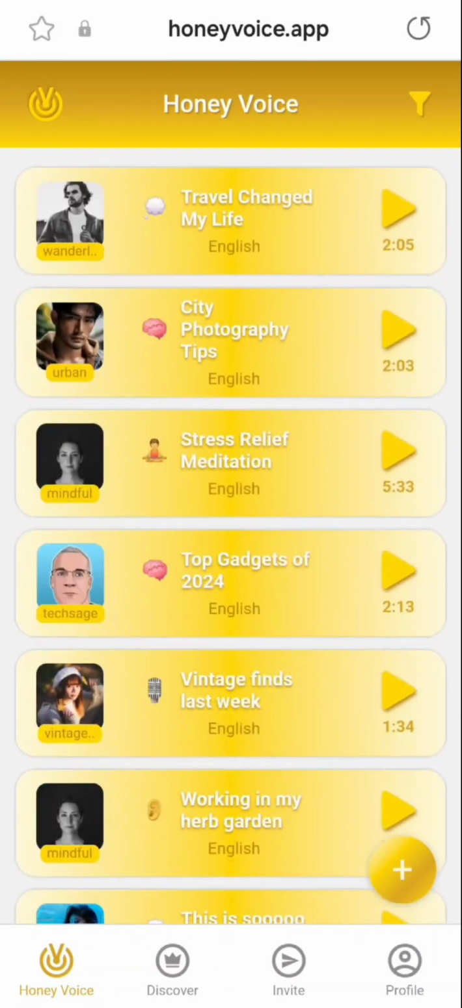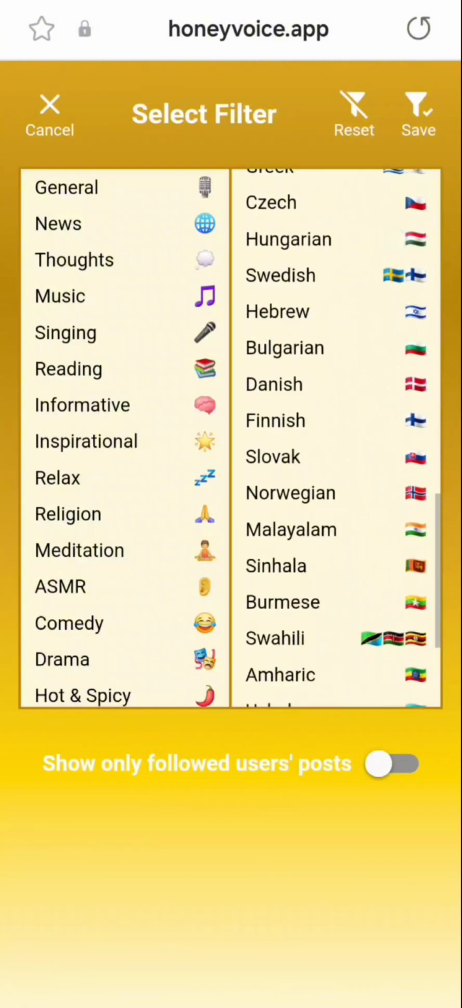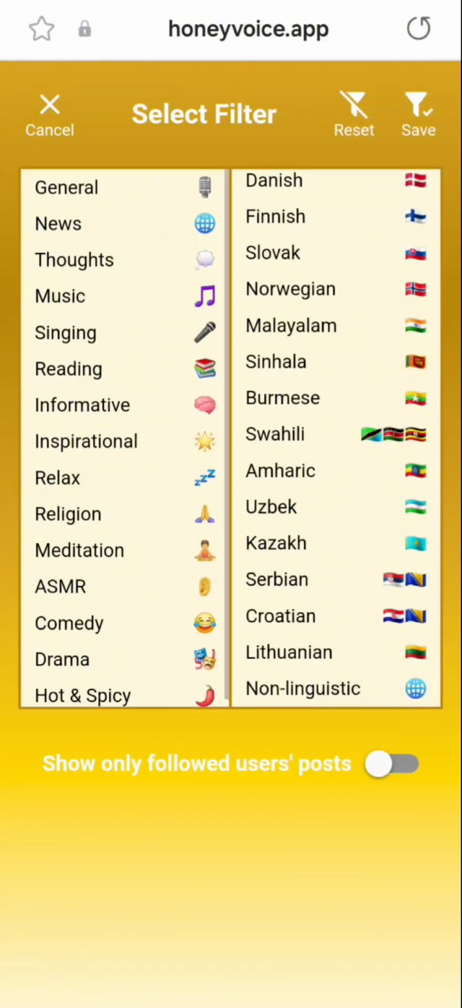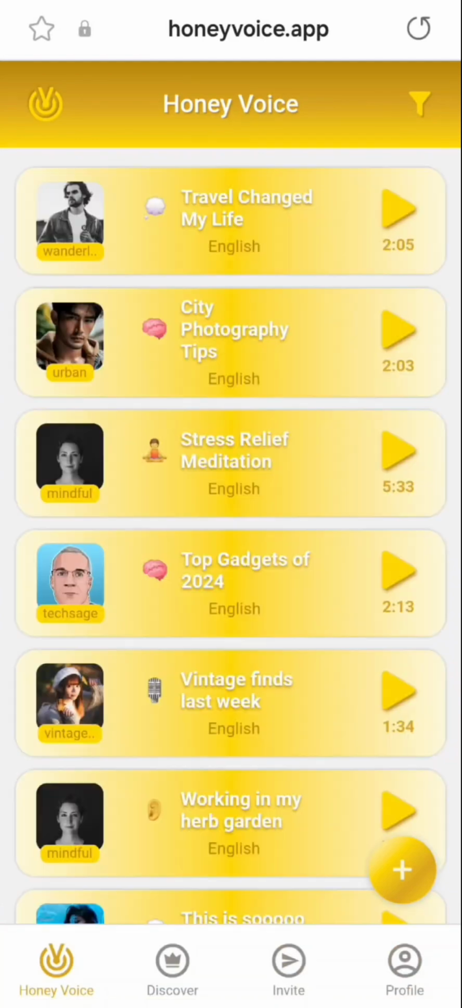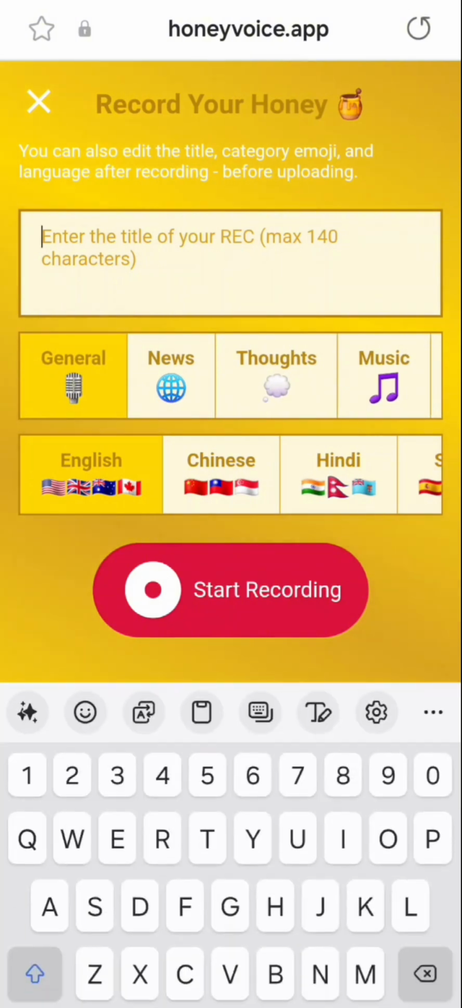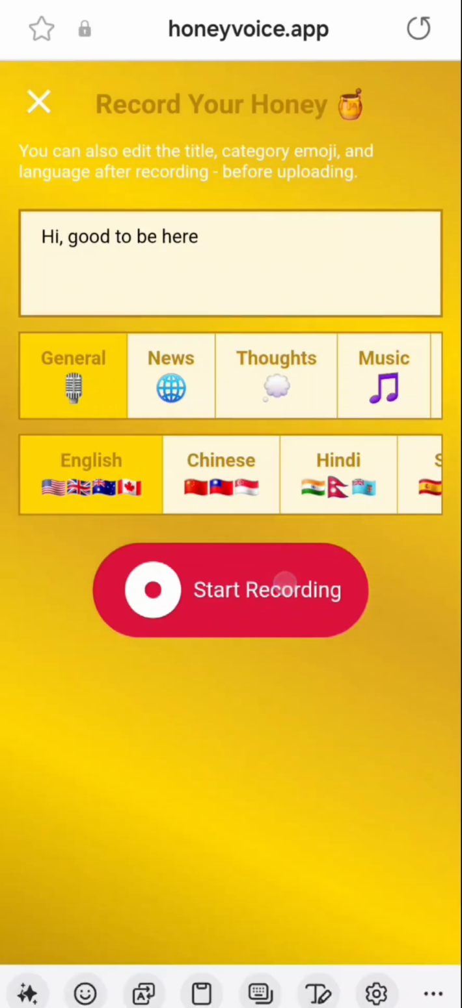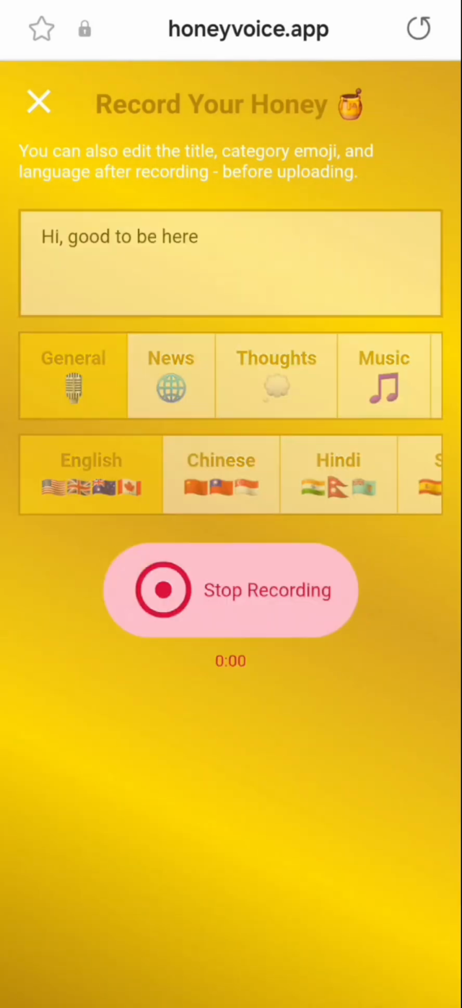Invoice is the main feed. You can see all the feed around the world. You can also set the languages or categories that you want to see, or show only the posts of users you follow. You can do all that here. And you can also create contents here, just like, say, general, hi, good to be here, right? Something like this.